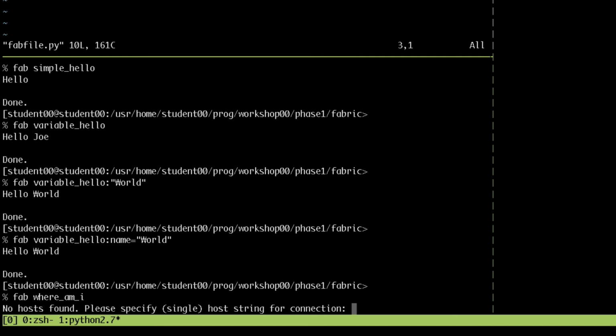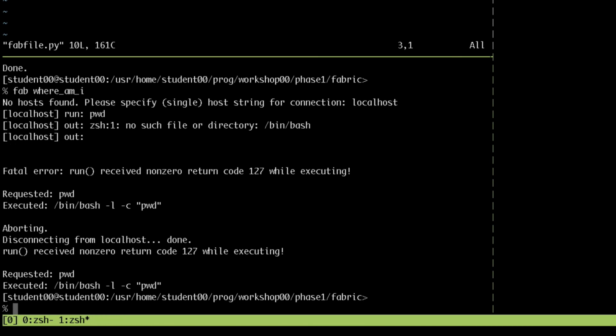Fabric was designed to execute commands successively over a number of hosts. In this case, we're just going to be doing things locally, so we can use localhost. Here we have a fatal error. We tried to run the pwd command, but it's complaining because we don't have this command that it's expecting, bin bash.